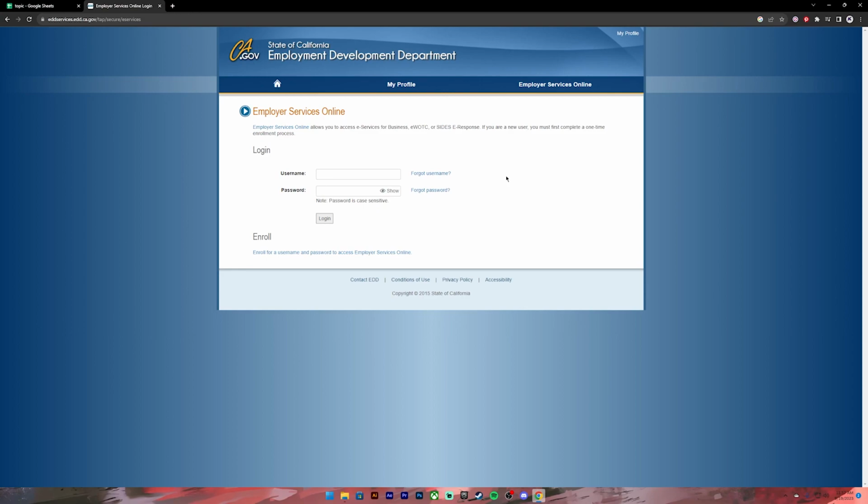Then you'll be redirected to this page. On this page, you'll have to provide your username and your password. So go ahead and enter your username. And in case you don't remember your username, you can click on this link to recover it. Then after that, enter your password. And if you want to recheck your password, you can click on this show icon and it will reveal your password. And again, if you don't remember your password, you can click on this link to recover your account.